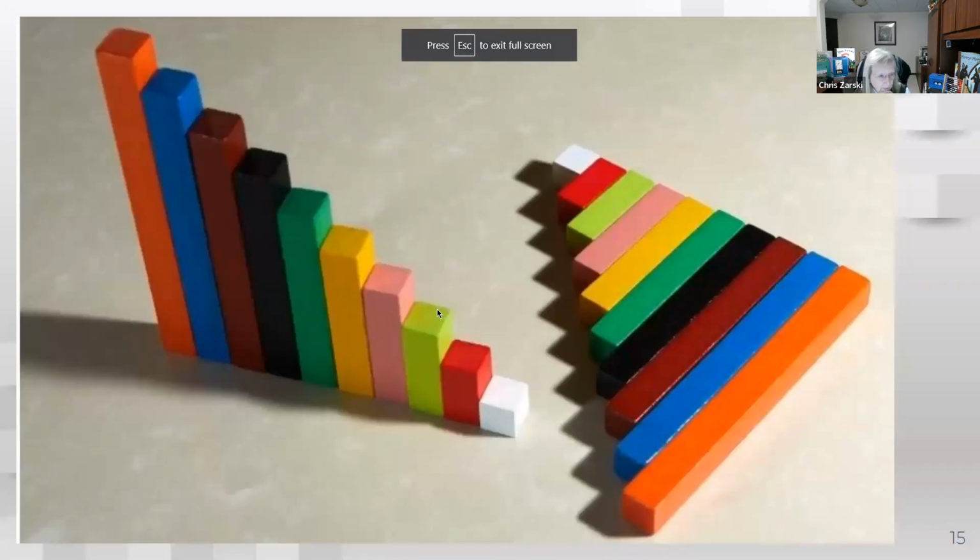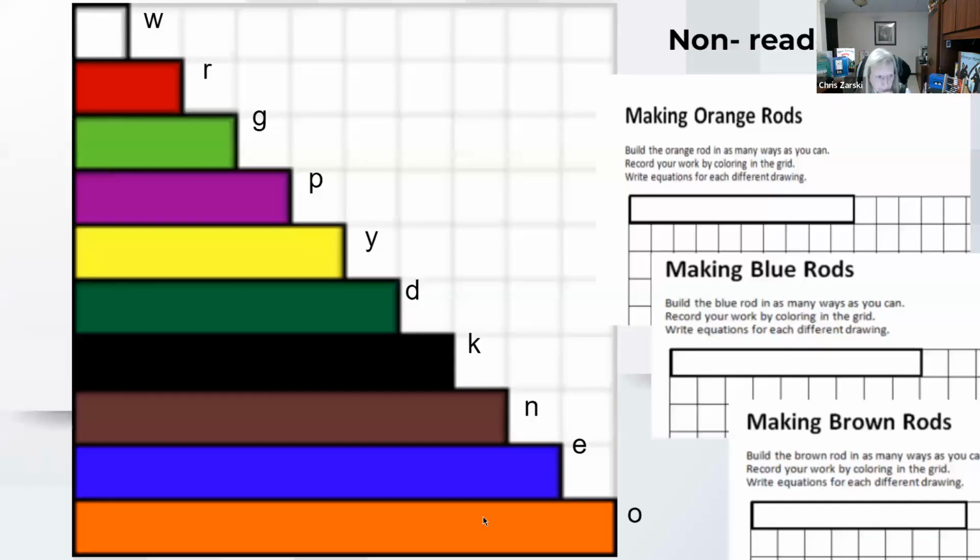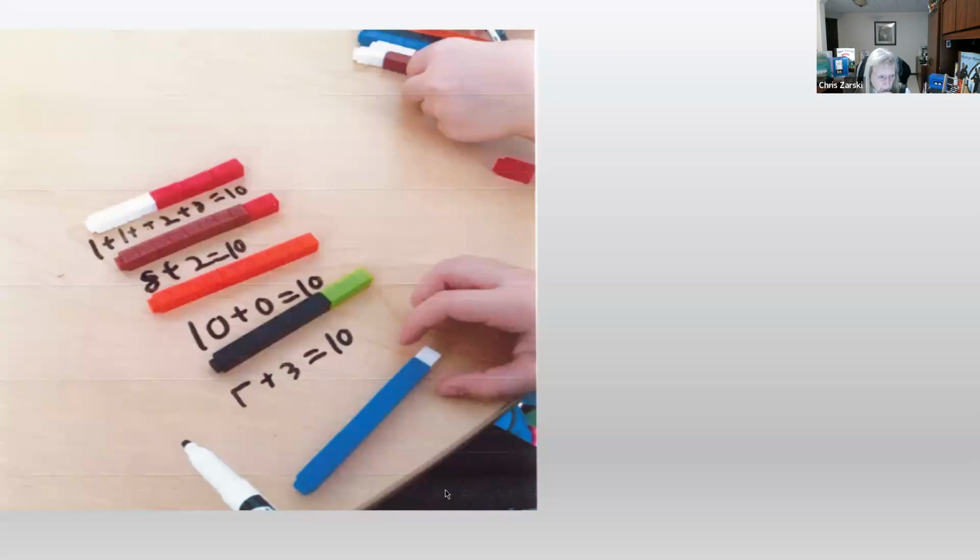So again, we've got the Cuisenaire rods. They see them lined up. They see what the lengths are. They know that the orange one is the longest. We'll skip that one because we already did it. I could do some very basic addition.